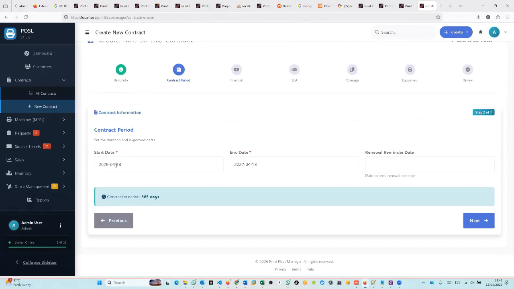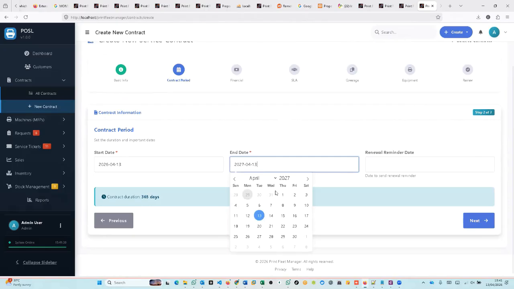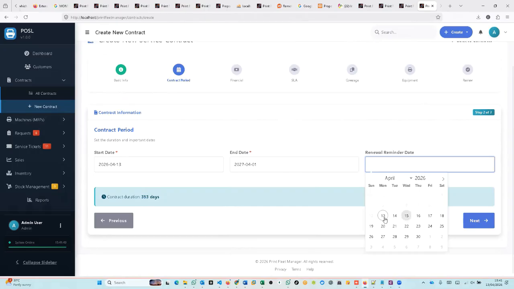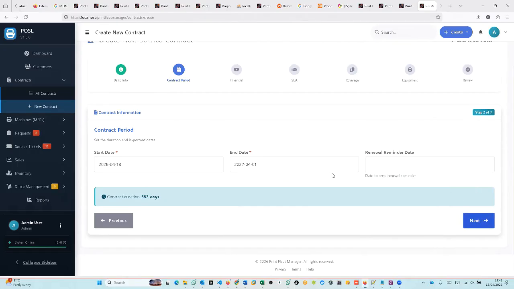Then the contract is starting from, let's say, from today. Then it automatically calculates 365 days. It gives you the budget. If the contract is not up to 365 days, you can select, right? You can select when the contract will end. It automatically changes the value here to 353 days because I reduced it here. Then if you want to add renewal date, you can also do that here so that it's automatically renewed when the date elapses. Then you go to next.